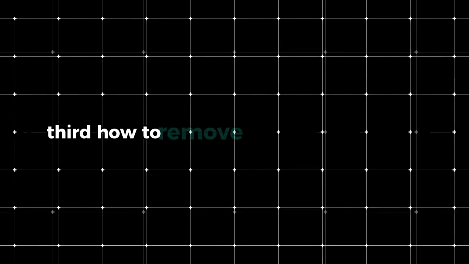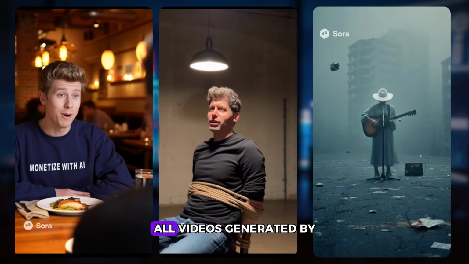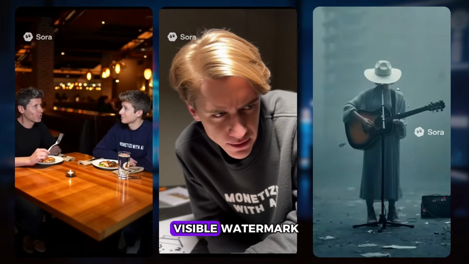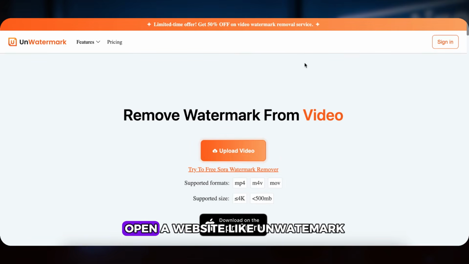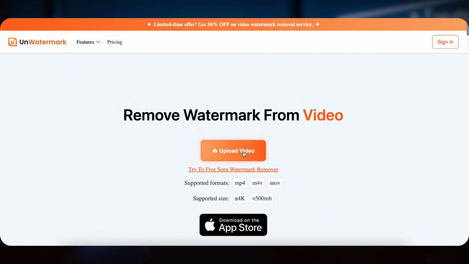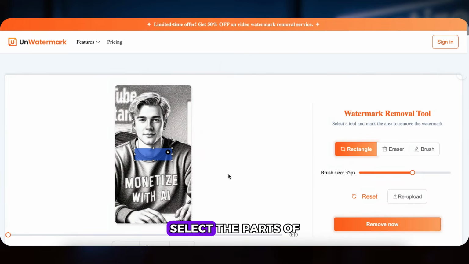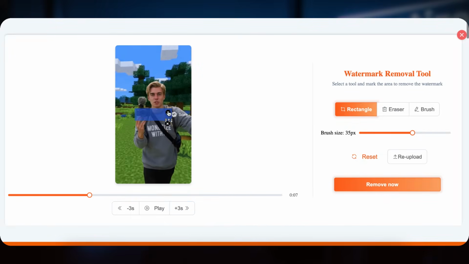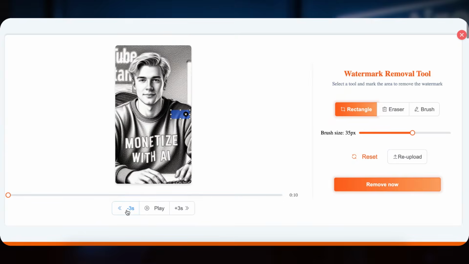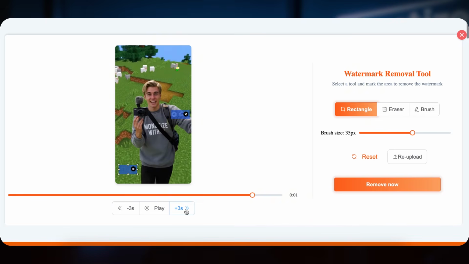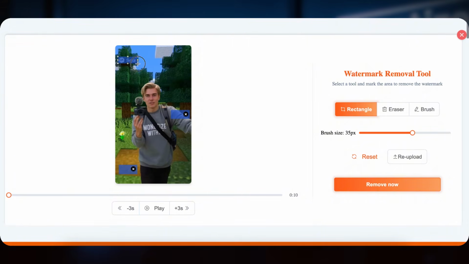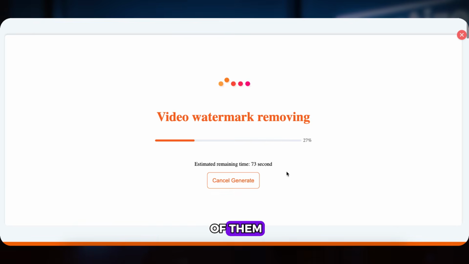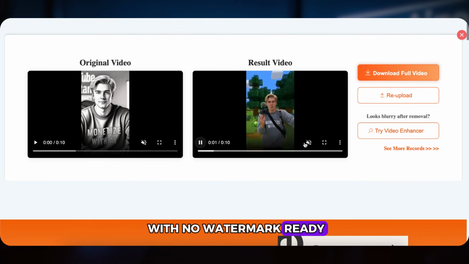Third, how to remove the Sora watermark. All videos generated by Sora 2 have a visible watermark, but there are tools that can remove it. Open a website like Unwatermark. Click Upload Video. Select the parts of the video that have the watermark. Once you've selected all of them, click Remove Now. A minute later, you've got a video with no watermark ready to download.